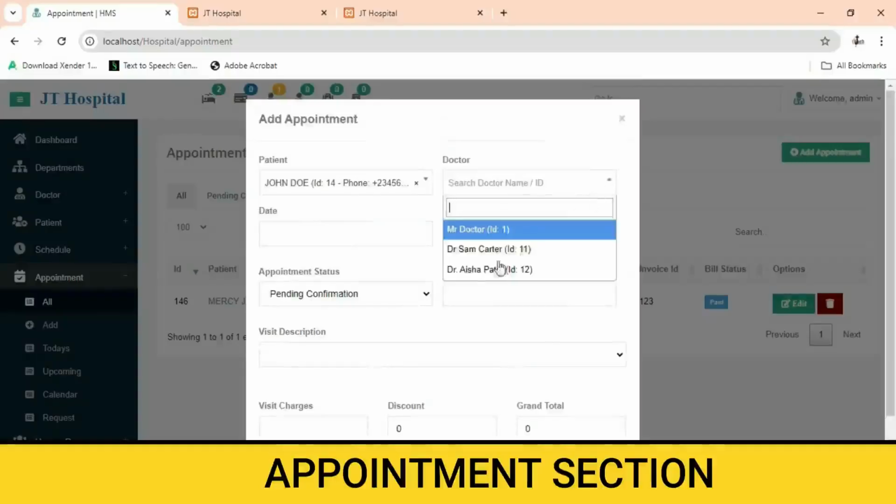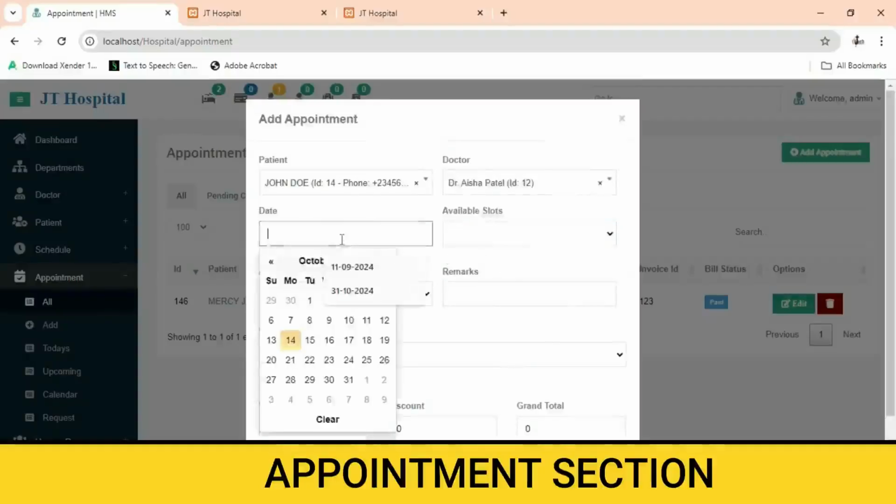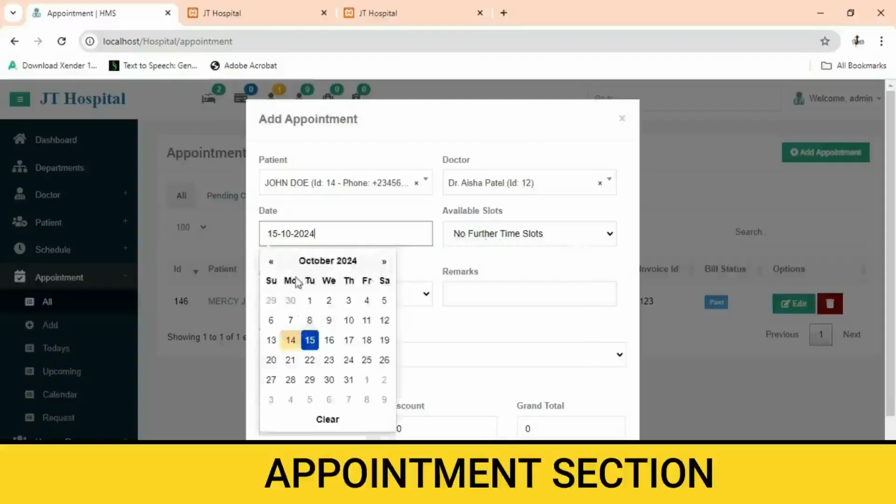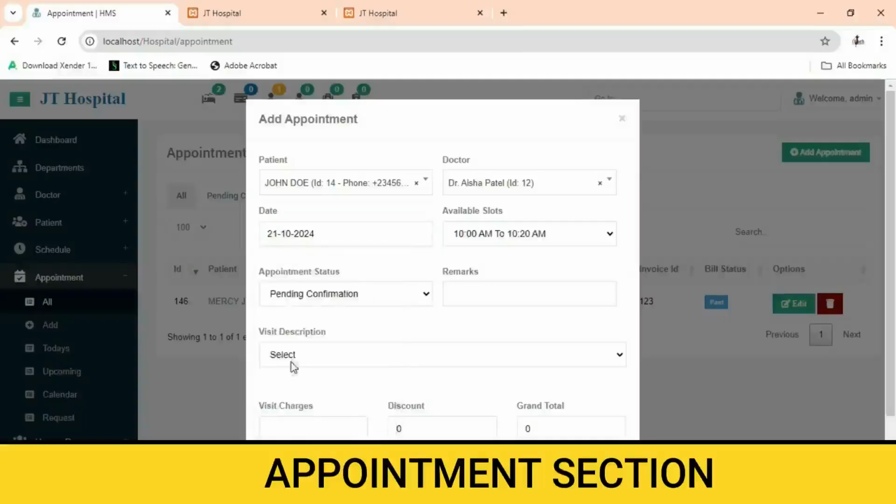John Doe is booking an appointment with Dr. Aisha Patel. The date is going to be on the 15th of October. Remember that for Dr. Aisha Patel, we have only registered her consultancies for every Monday. So trying to book her other days is not going to be available. You can see that there is no further time slot. If I come down to Monday, she can only be booked on these days.